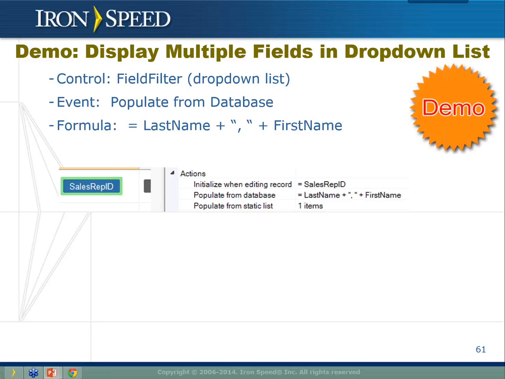Another really common example, and there are a couple of ways you can do this one, is displaying multiple fields in the drop-down list. You'll see where it says populate from database, so it has first name plus last name. You can do this either on the page itself, or on the database level, and we'll talk about that later, I believe. The nice thing about doing it on the database level is that no matter where that field shows up, like the sales rep ID, it would use that formula to display it. Instead of displaying the ID, it would use the formula to display that field.